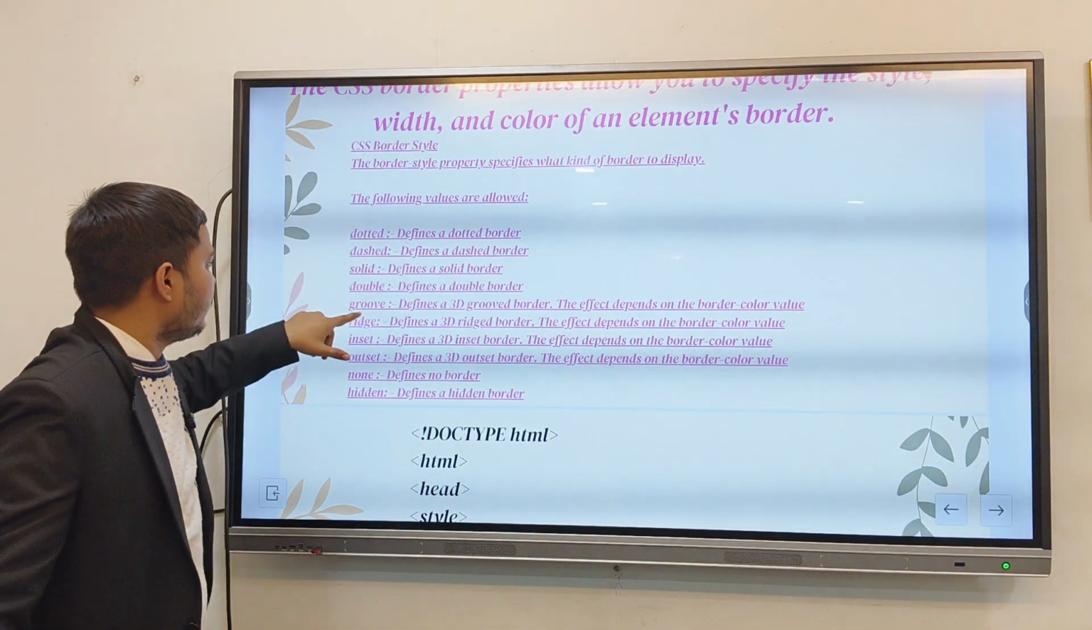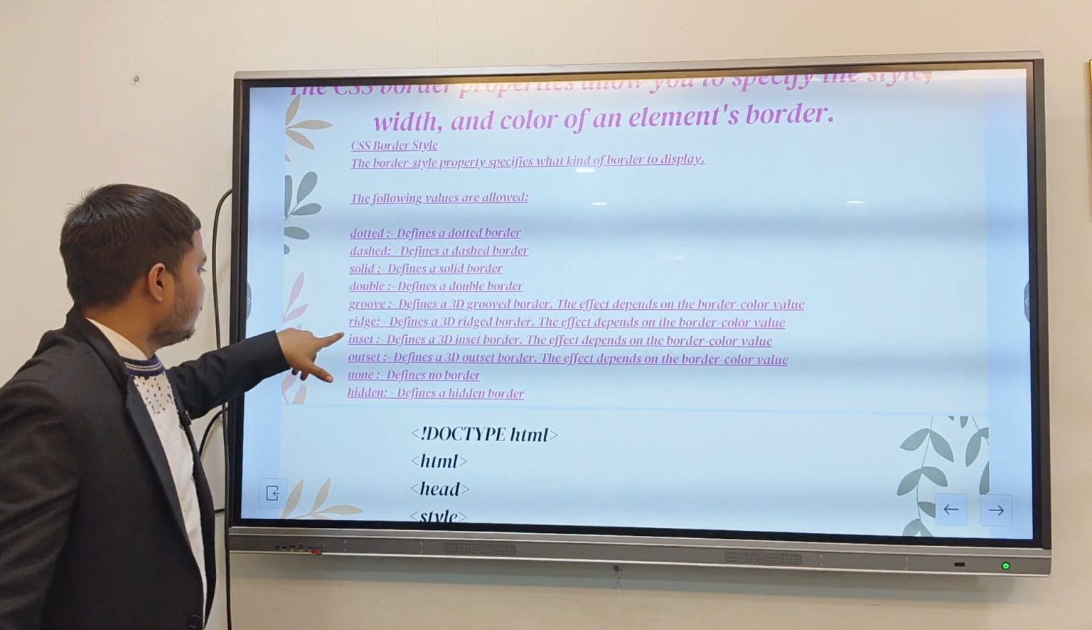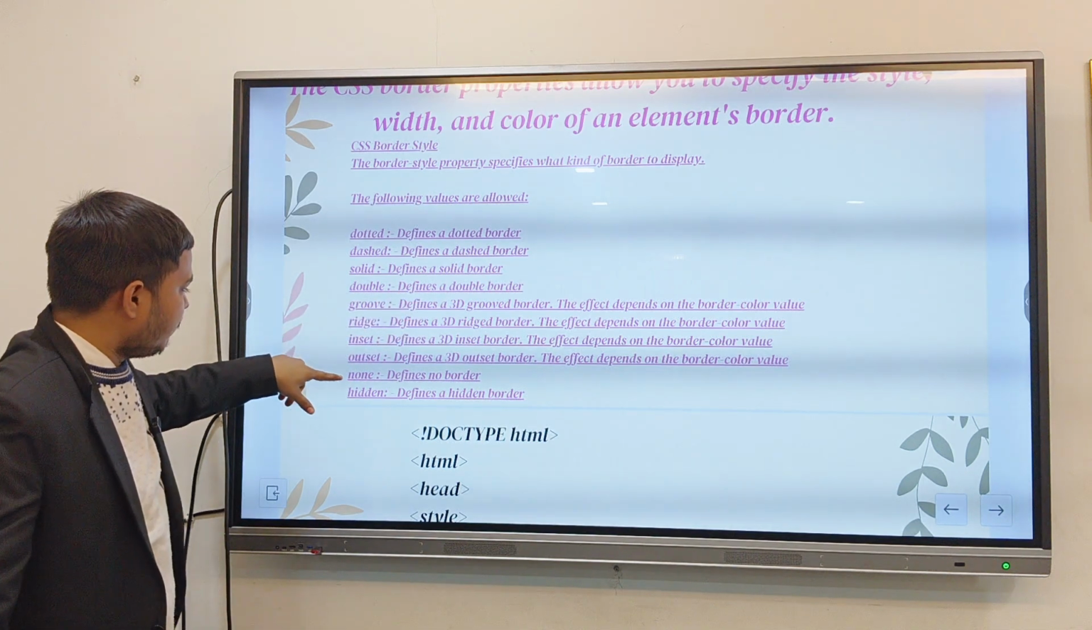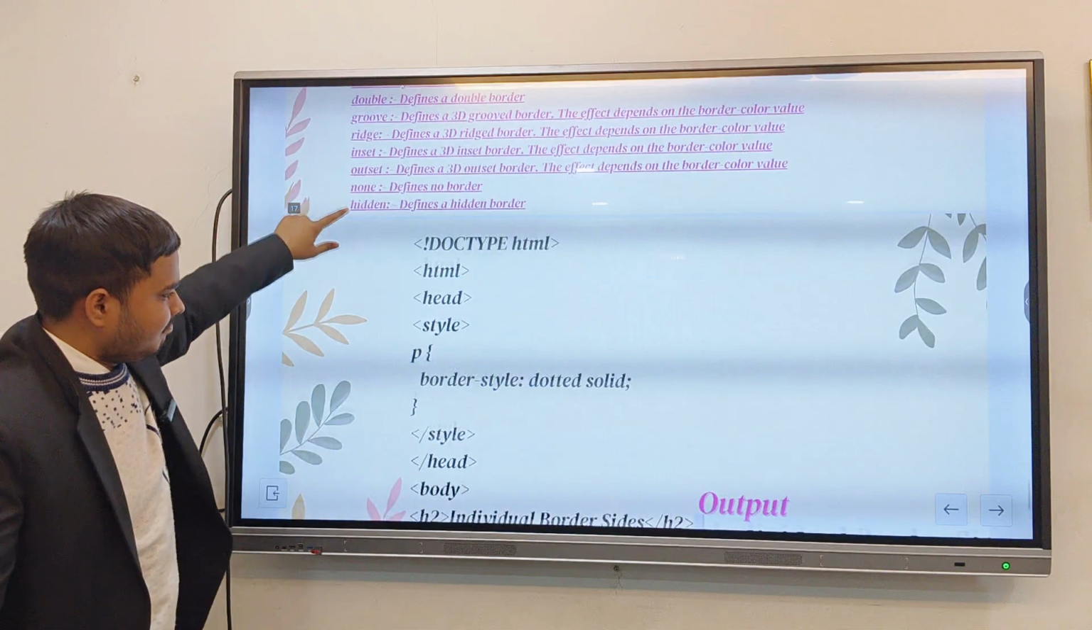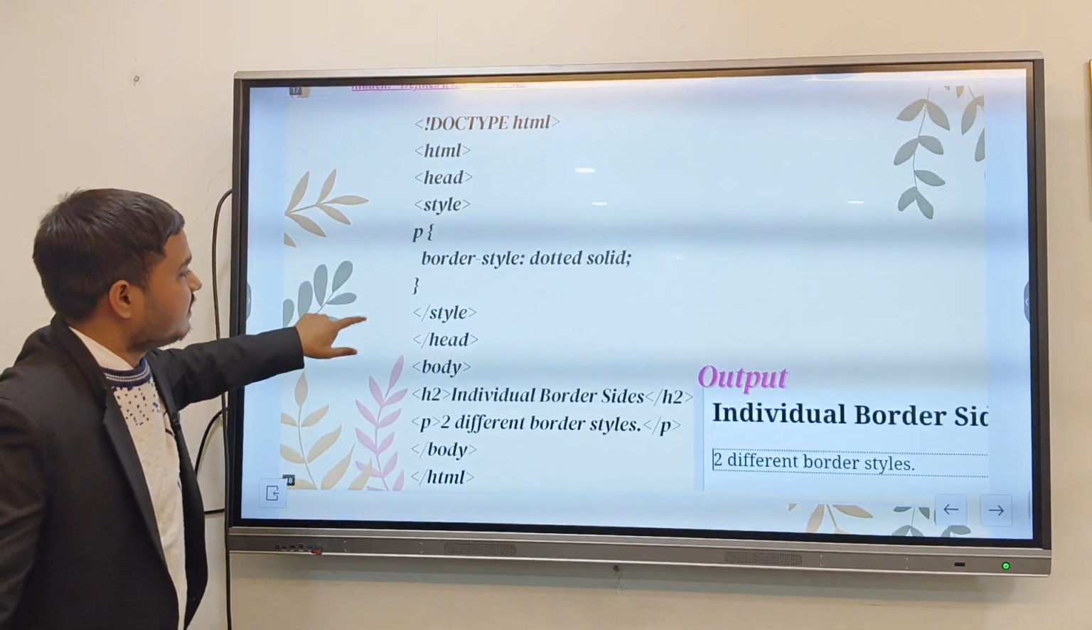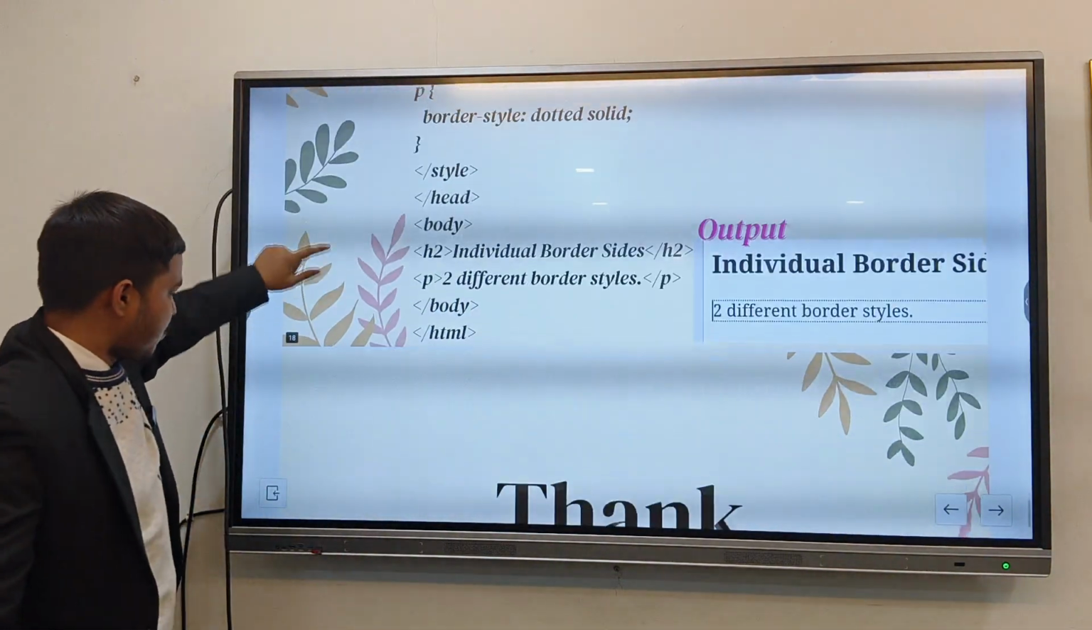Solid defines a solid border. Double defines a double border. Then groove, ridge, inset, outset, none and hidden. This is the code section and this is the output.